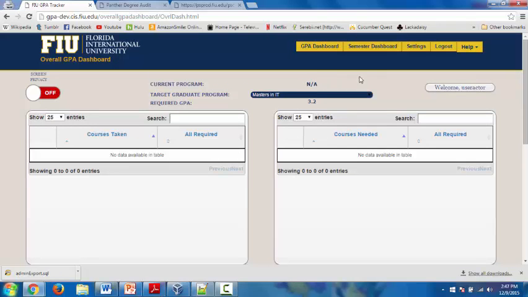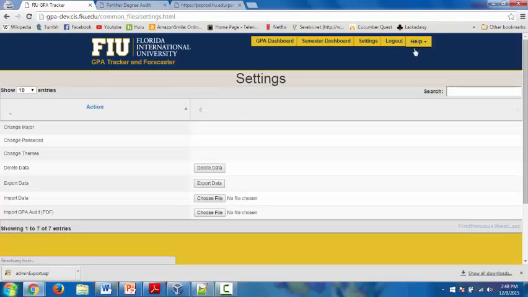So the user would then go to settings. And here they'll have a list of features, one being the import of the GPA audit. Here the user will go to Panthersoft and view their PDF and then be able to download it.